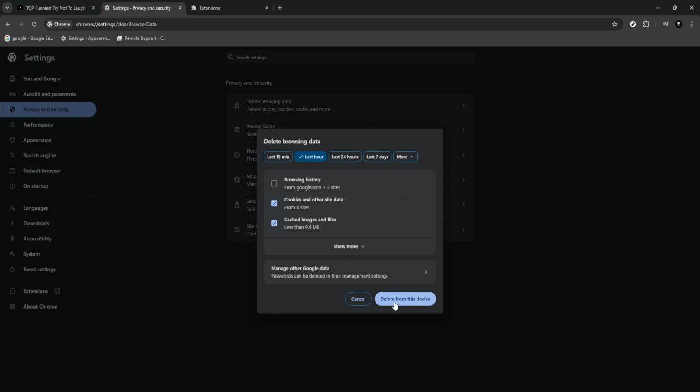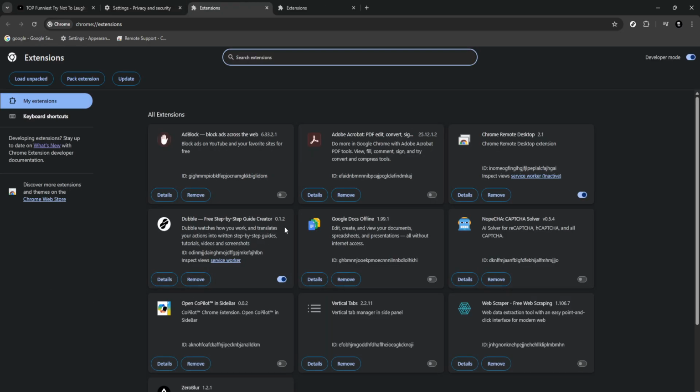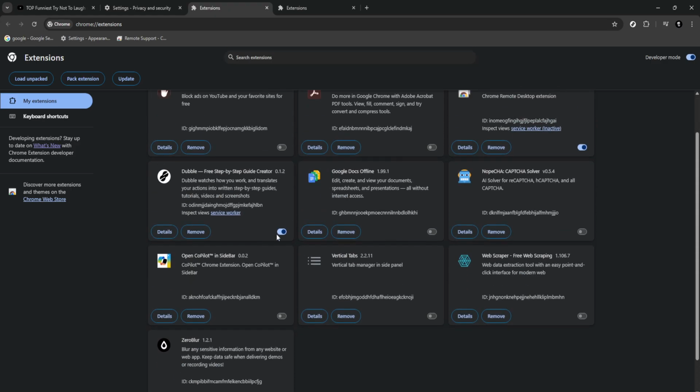Next, open the menu again and go to Extensions. If you see a shortcut, choose Manage Extensions. Extensions can hook into web pages and media players, which sometimes causes delays. Temporarily turn off all extensions by toggling their switches to the off position. Don't worry, you can turn them back on later.